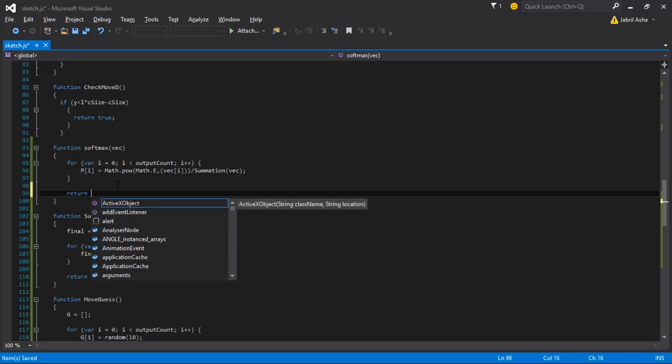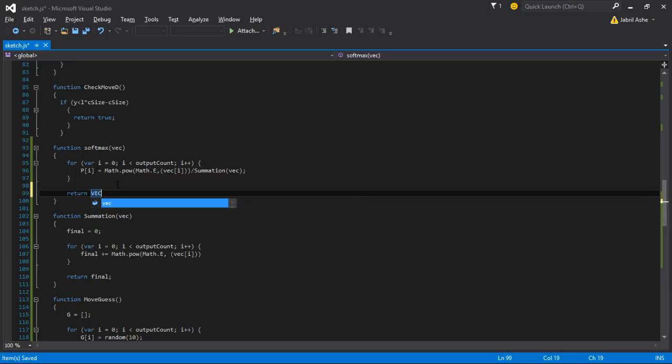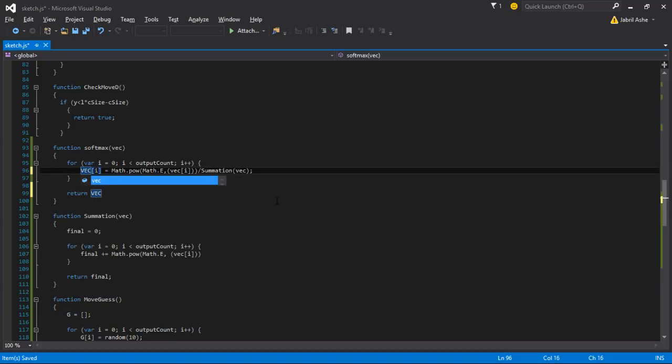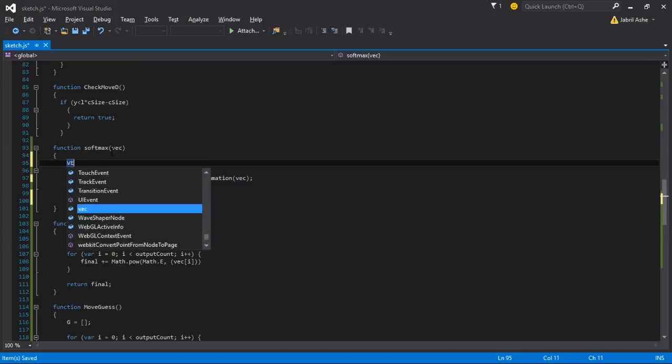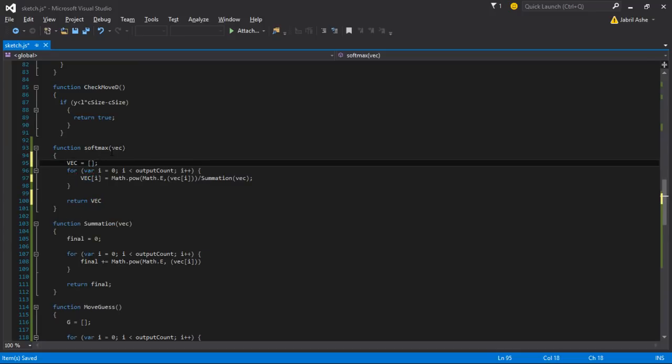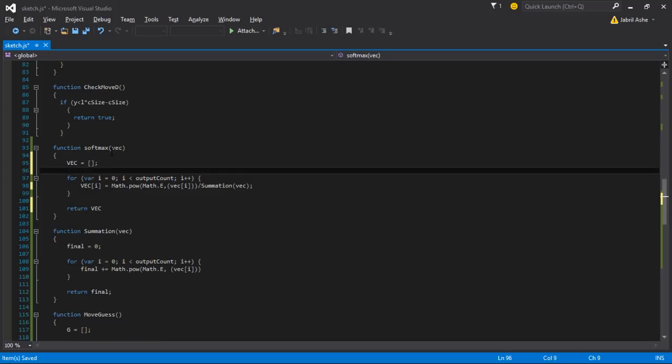Let's rename this function. Let's name this capital Vec, I guess. So we can initialize it here. Vec equals empty array. And then a for loop for the outcomes, Vec I equals Softmax algorithm. And then return it. Summation 0, and then add to that, and then return it.